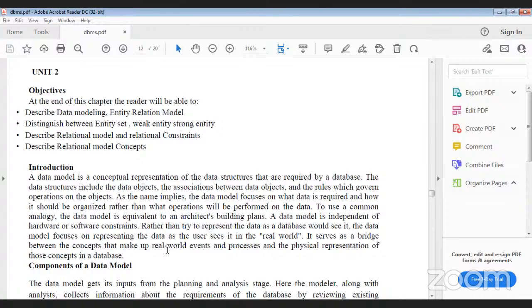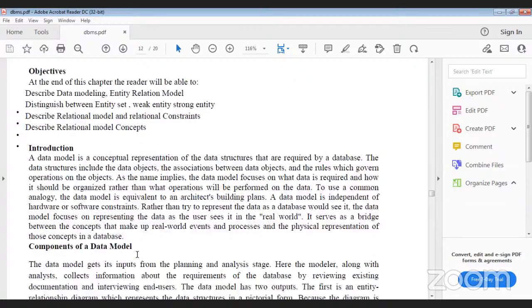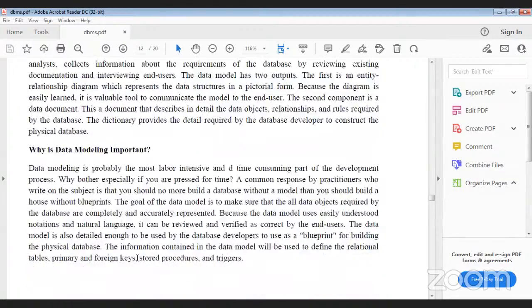So the real world events and processes, as well as the physical representation of those concepts in the database. So why is data modeling important? Data modeling is probably the most labor intensive and time consuming part of the development process.